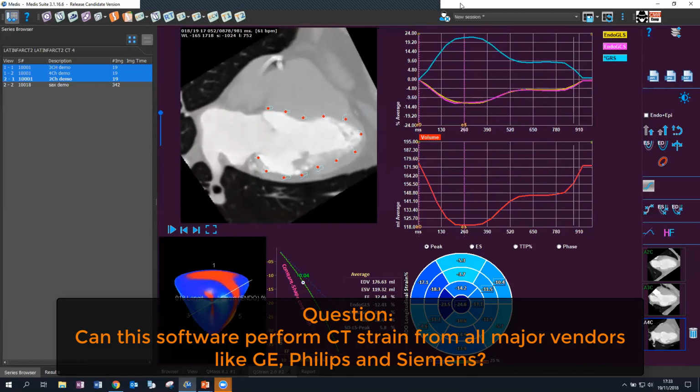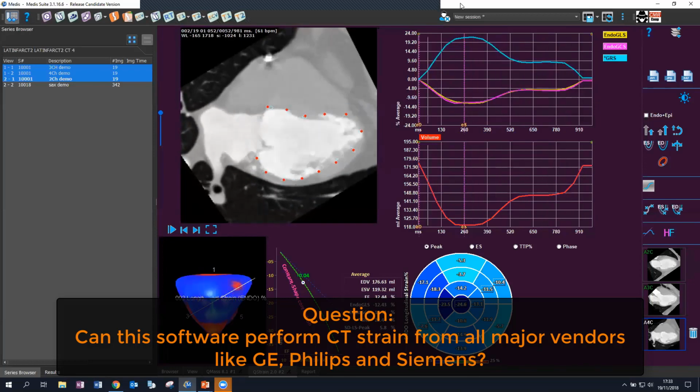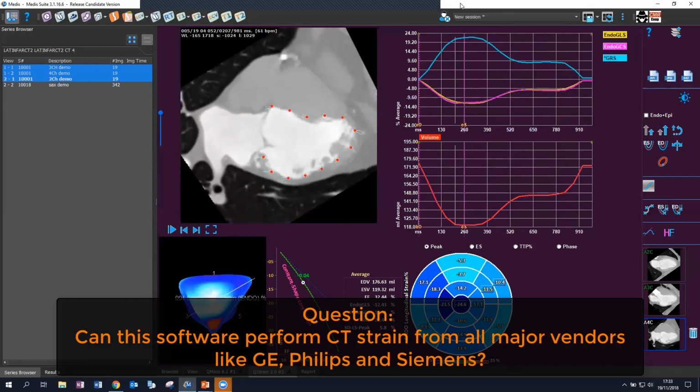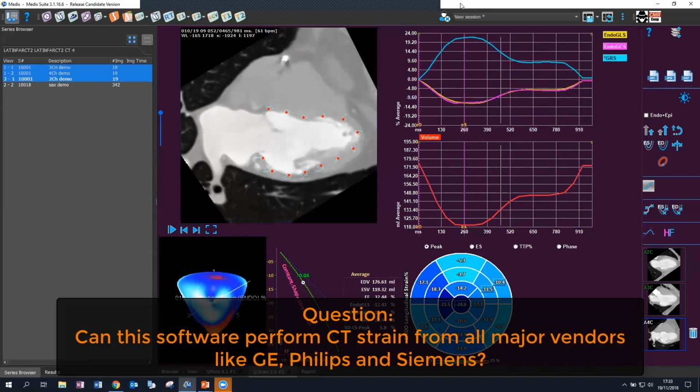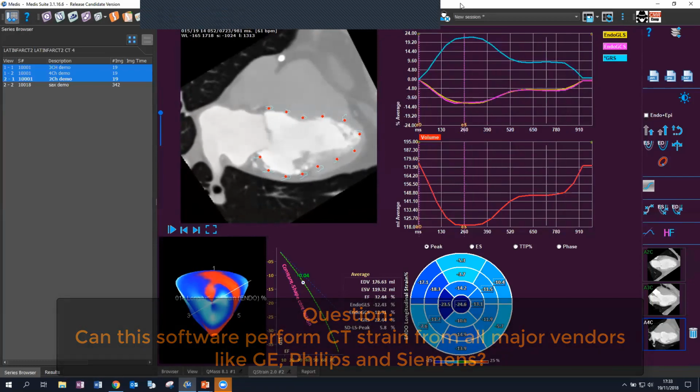So you are allowed. So that's very important. And we have seen that the tracking quality is in the vast majority of the cases that we are looking at pretty reasonable. Even if you go to older 64-slice CT scanners where they only have 10 time points with GE, we have some cases that look good. So we are very vendor independent.